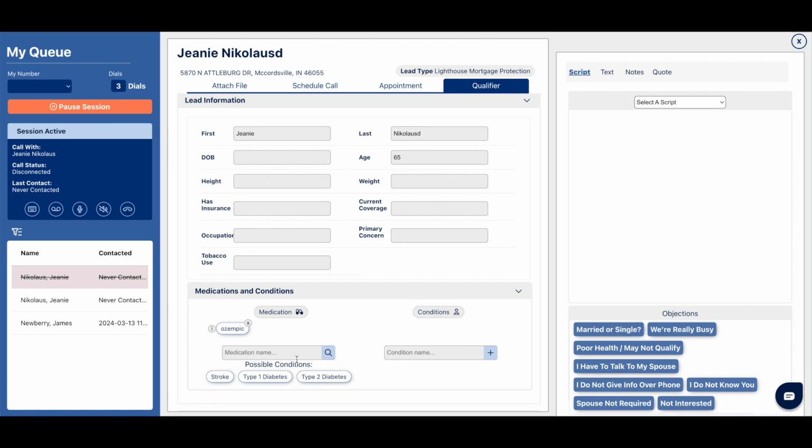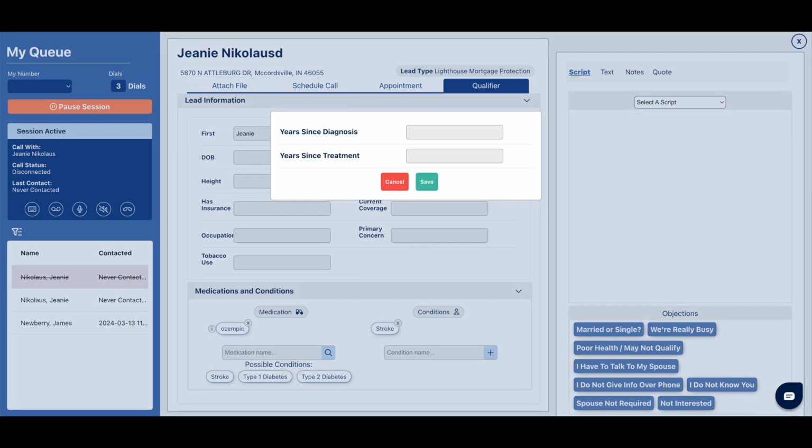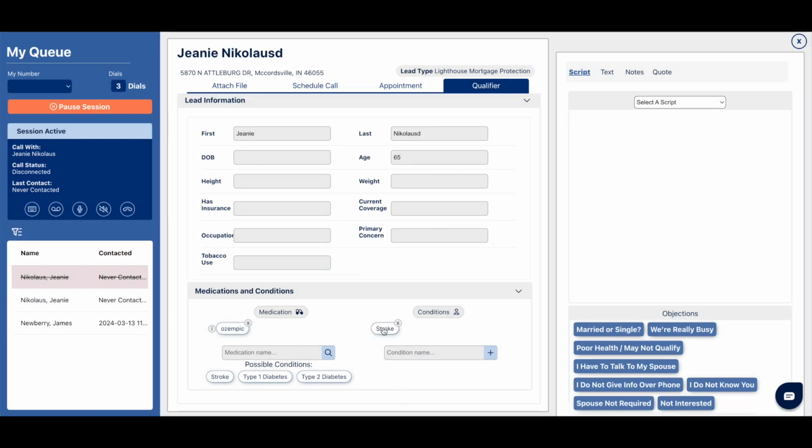So anyways, once you see a medical condition that you want to attach that to, you can just go ahead and hit it. So say they had, actually we'll do a stroke. You'll click on it, then it's going to ask some follow-up questions about that. So the year since the diagnosis of that, and then the year since the last treatment for that. So I'll just do 10 and 5. And then that's it. You'll see that it creates a condition for you. You can also remove that condition. You can remove the medication as well, but it will save as you go along.